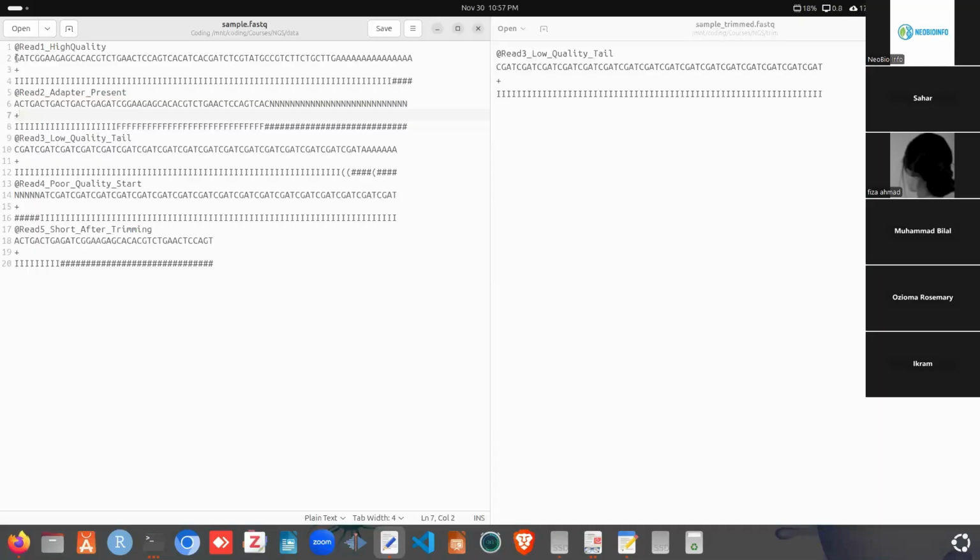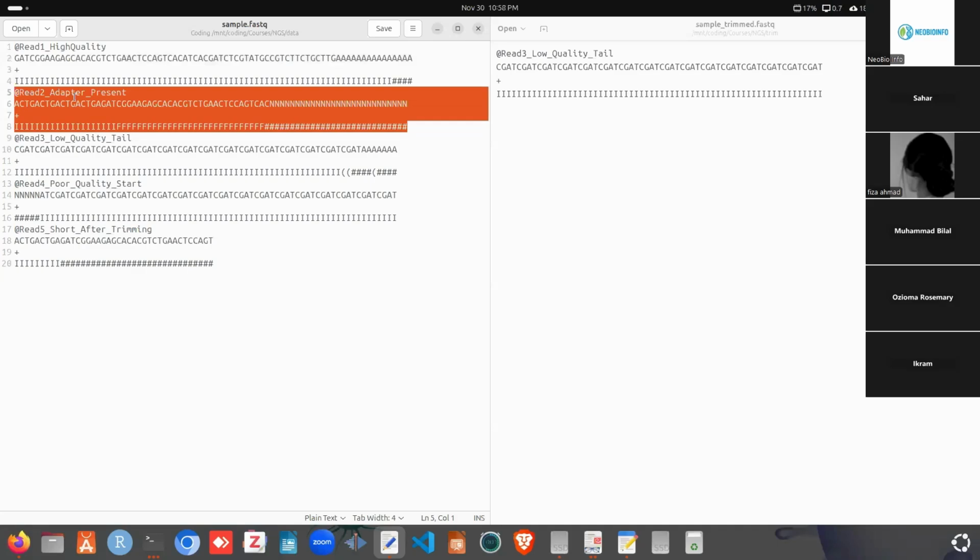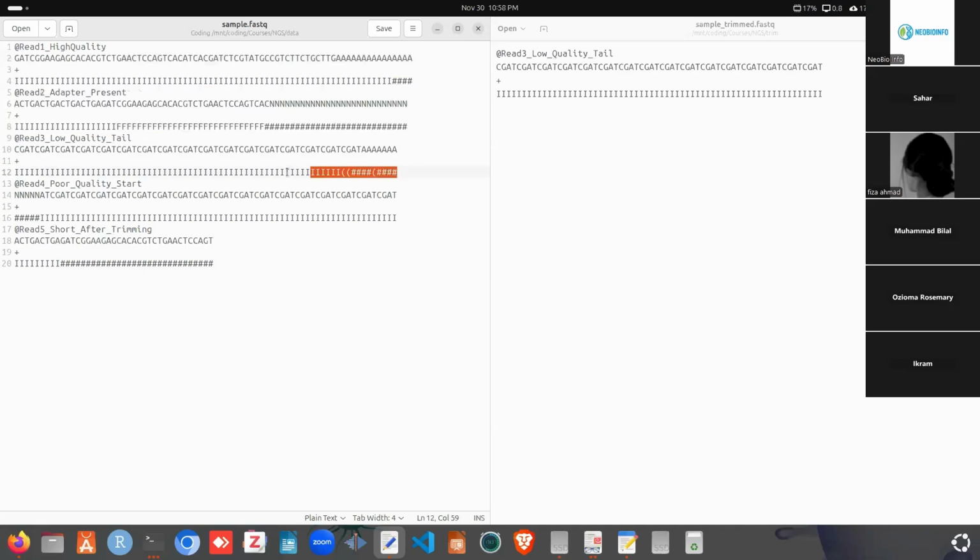LEADING cuts or trims the bases from the 5' end. So this is the 5' end, 5' to 3'. It will go left to right, and if it finds any low quality bases, it will remove them. We specified the leading threshold as 3. If we take read 1, it contains I that has the quality score 40, and 40 is greater than 3, so it won't perform the trimming for this read. So read 1 will be as it is. Read 2 will also be as it is, since it contains the first base as I. The third read will be as it is.